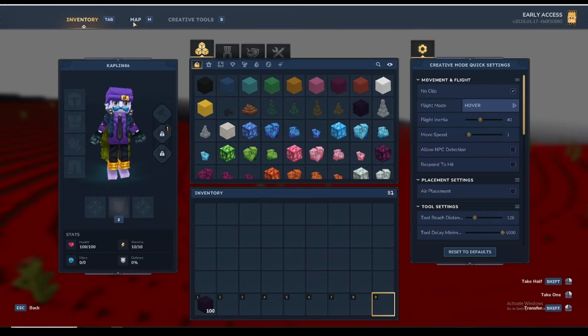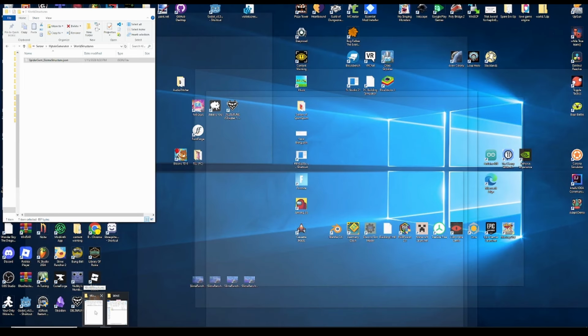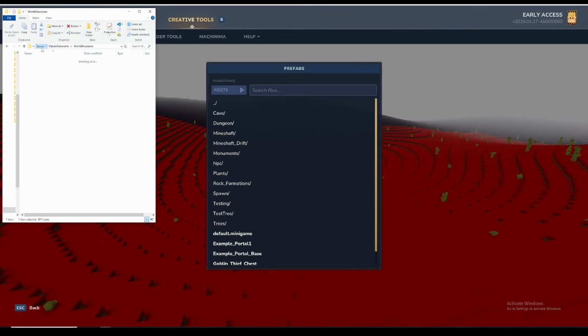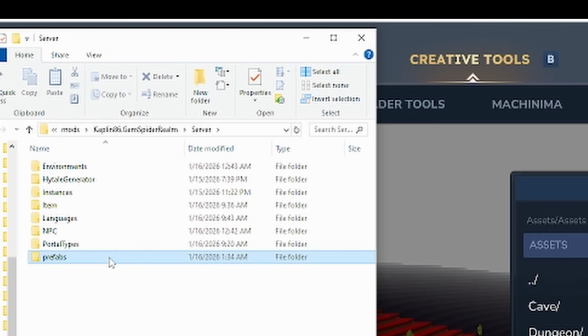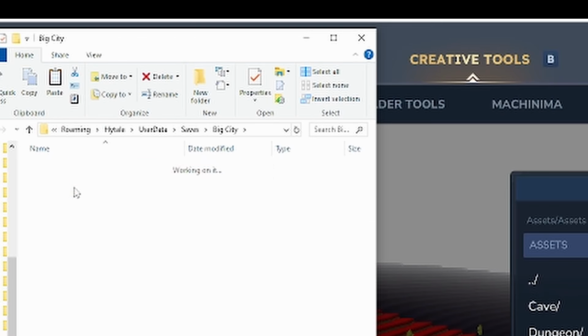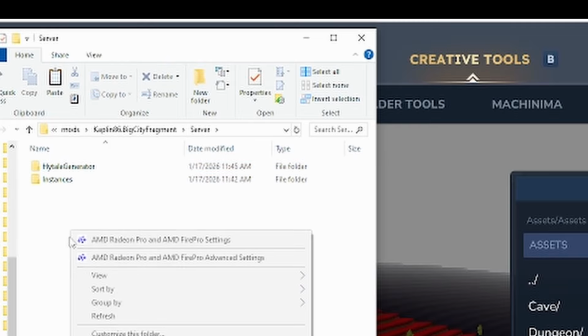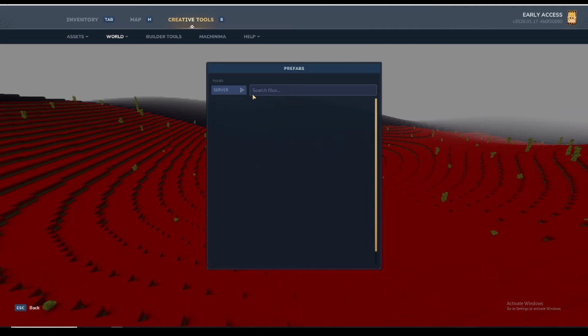So the way you can set this to something like, let's say, custom prefabs, well, first of all, you have to move the prefabs into your mod. So I'm going to real quickly copy some prefabs from my previous mod, the Gem Spider Realm, right? You go in here, you copy prefab, make sure it's uppercase. I'm going to copy these prefabs. If I go to Big City mods, my Big City fragment mod, paste the prefabs in here. You'll see now if we go to assets, here are my prefabs.